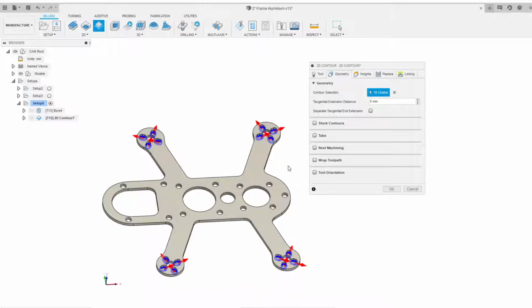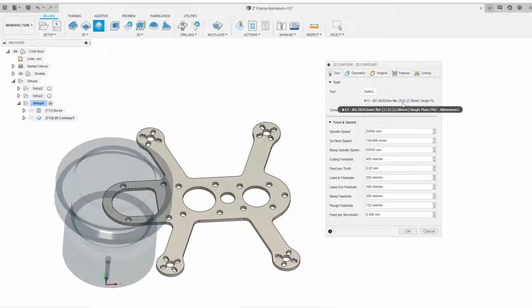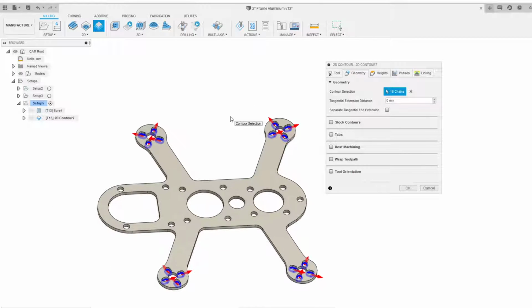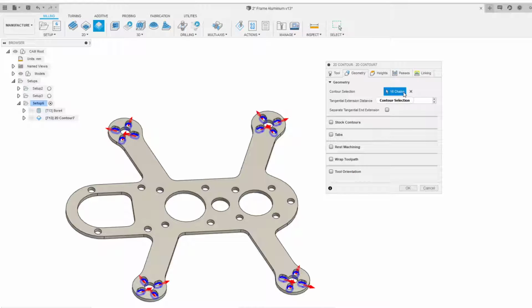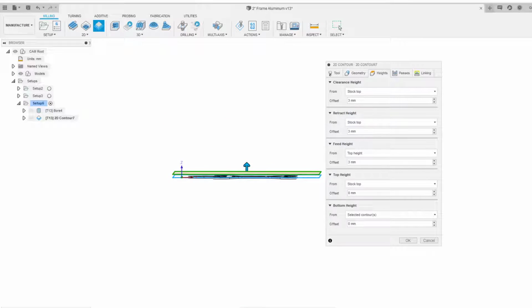All right. Then under tool, I still have my same tool, my same speeds and feeds are already set, and those will carry over from my last operation I did. That's my geometry tab. We selected the contours. I don't need any of these other options. I'll check my heights again.